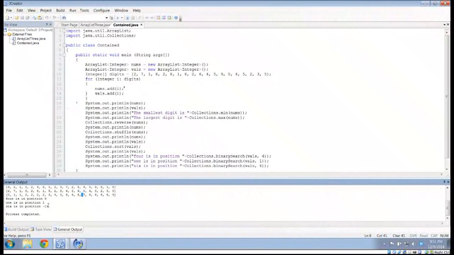So that's one of the nice things about binary search, is that if I have a sorted list and something is glaringly missing, then I can find out not only whether it is in the list or not, but I could also find out where it would be if it was in the list.